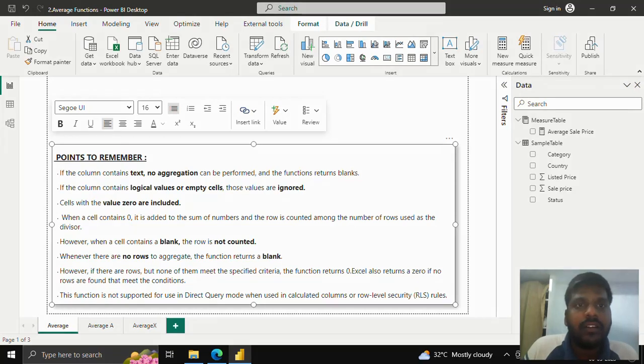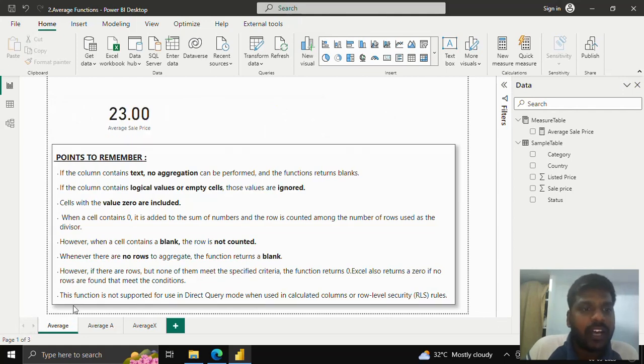Hello everyone. Today we shall look into the AVERAGE, AVERAGEA and AVERAGEX functions. With respect to the AVERAGE function, here are a few points to remember.